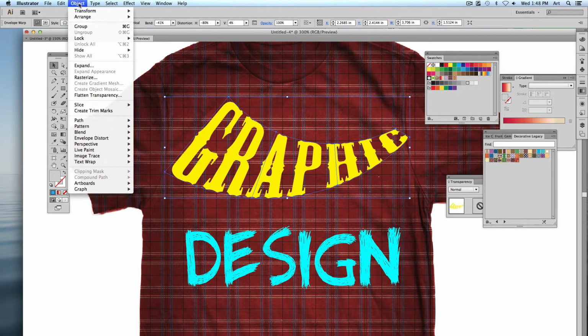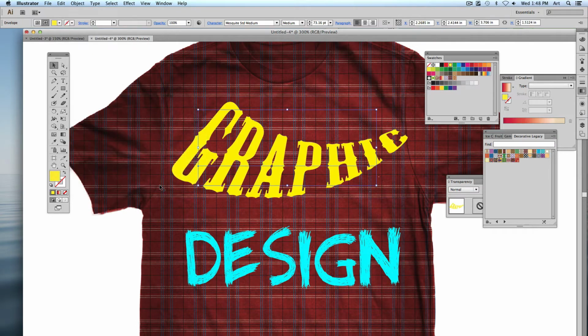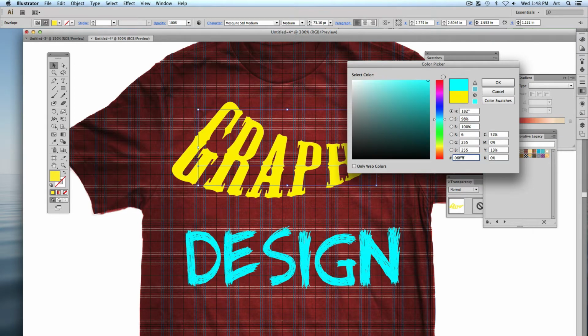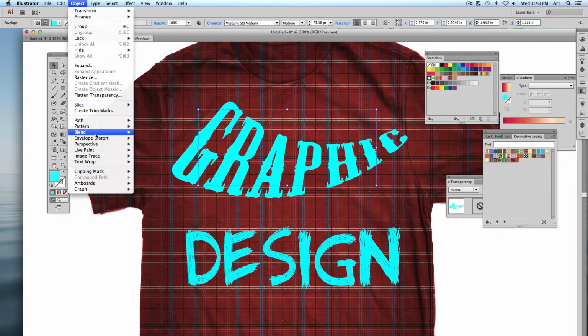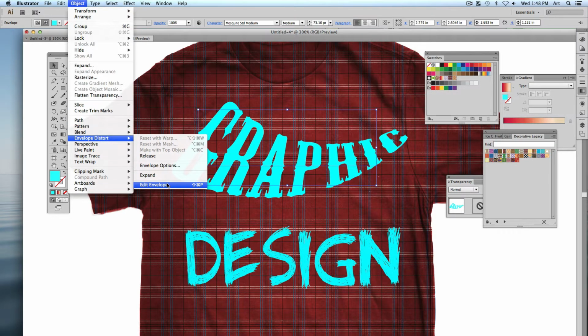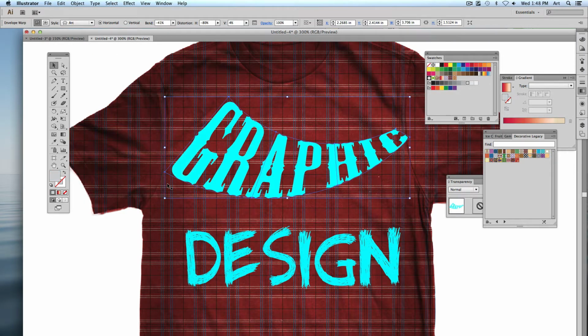You can go back to Object. Envelope Distort is what we're working with. Here's where we can edit the contents of it. With that selected, now check out my fill color. Now I've got the yellow, and I can change that up and make an edit for that particular color as well. So when working with an envelope distortion, the main thing to remember under Object, Envelope, is whether you're editing the envelope, the actual shape of it, or the contents of it, which would be, in this case, the letters that we're working on. Did I lose everybody?